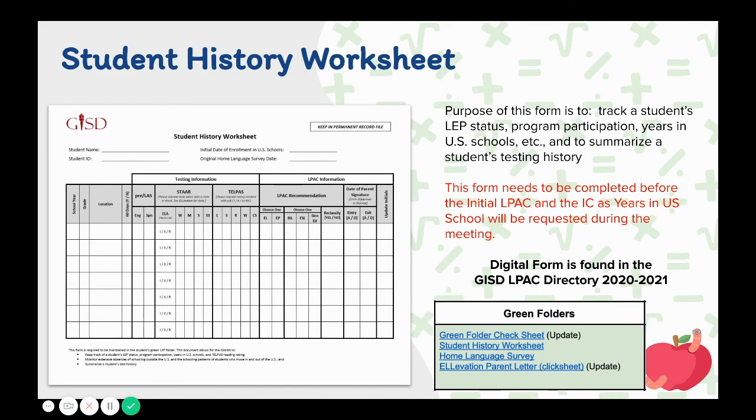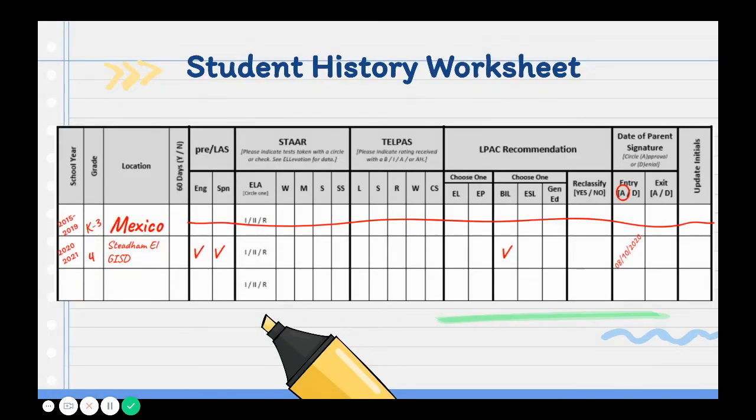In there, we will create a student history worksheet to document how many years in U.S. schools the student has been. For those students that are coming to us from an initial LPAC, that means they're new to Texas, we do not have any testing information. So it's as simple as putting the school year, the grades that the student was given during their other location, writing the location, either country or state the student is coming to us from, and simply marking off the rest of that row.